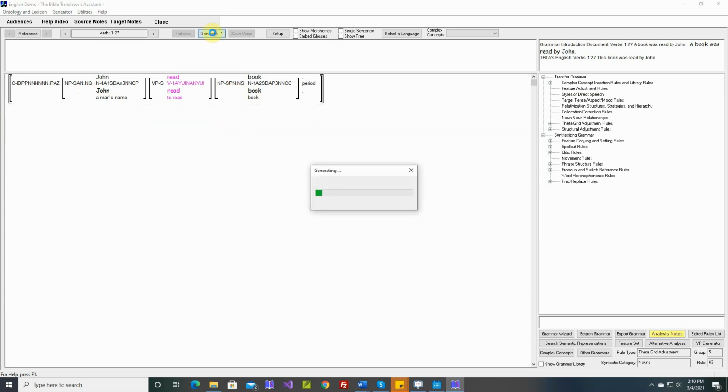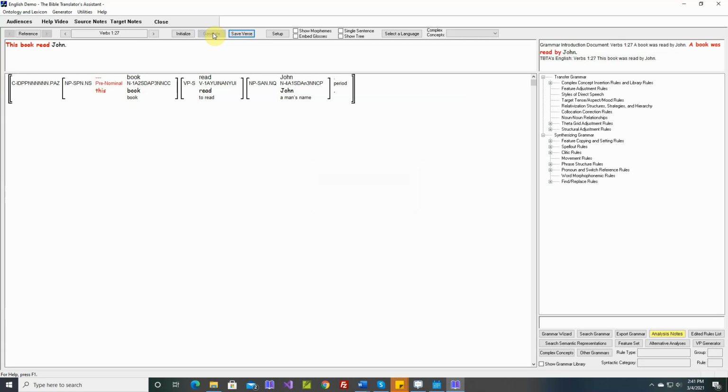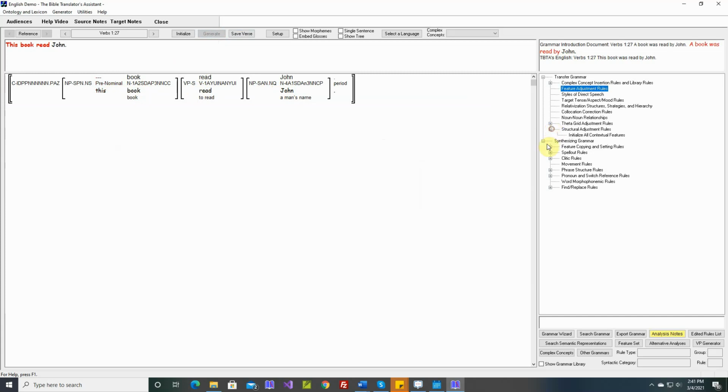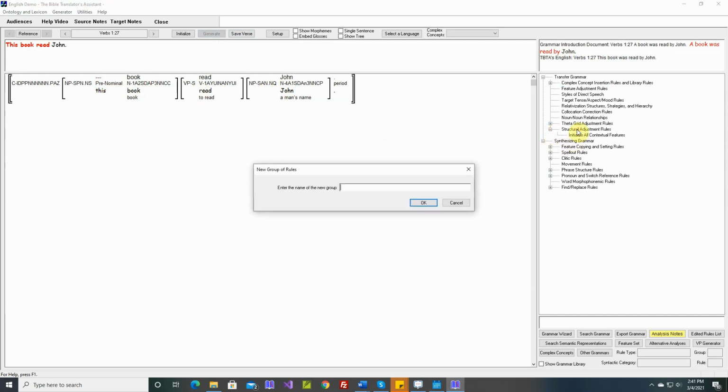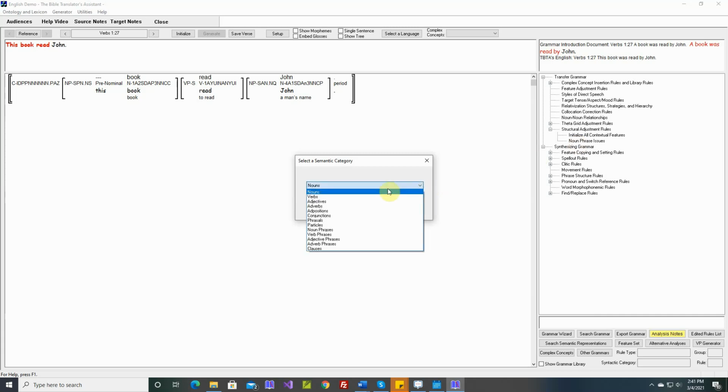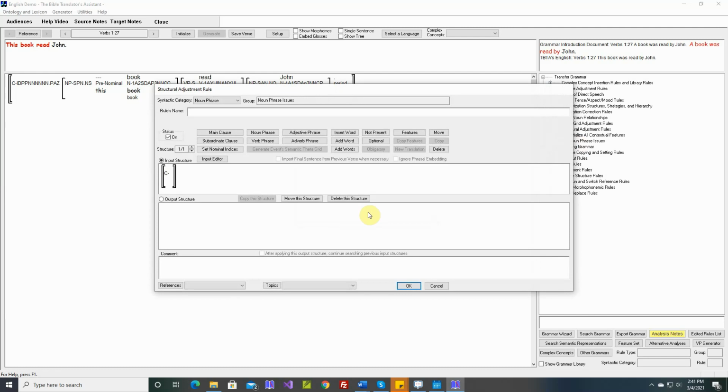So what we need to do, okay, so this is already the subject. We need some special, an auxiliary verb here, and we need by John here. So let's work on this one first, adding by John. So that will be a structural adjustment rule. Let's enter a new group. Let's call this noun phrase issues. And this will be based on a noun phrase. Insert.